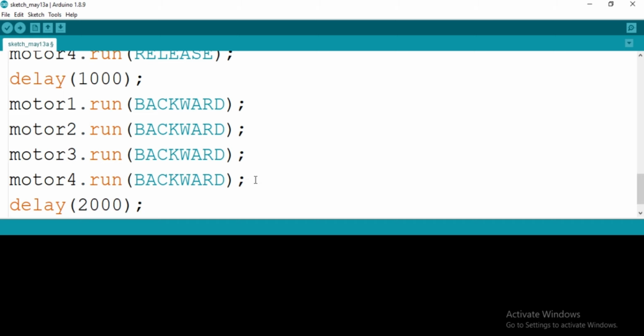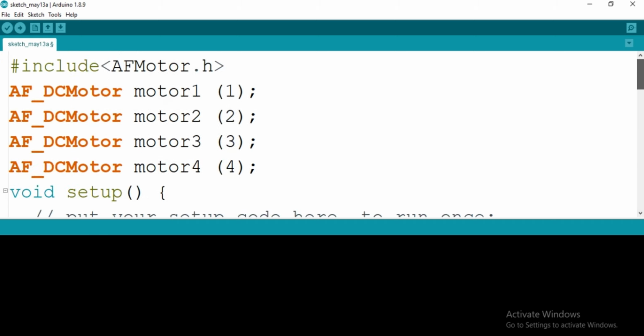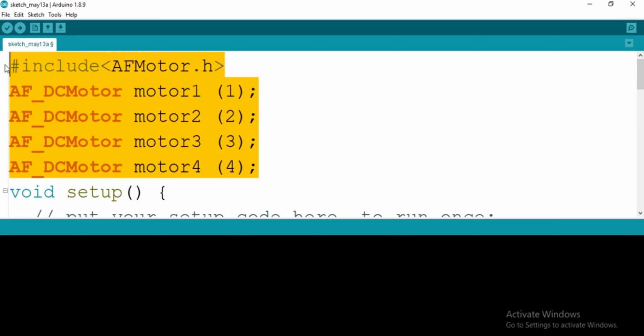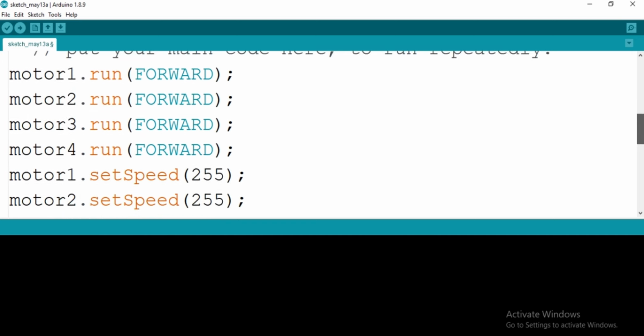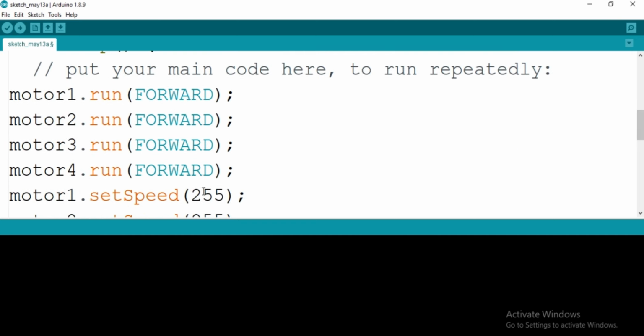So here, as you can see, from the beginning, we define what we are going to use: the library which you are going to use, the 4 different motors which you are going to use, the first motor, the second, the third, and the fourth. Those are the 4 motors which we are going to use in order to control our robot. Then after we set all the 4 motors, they will be moving forward.